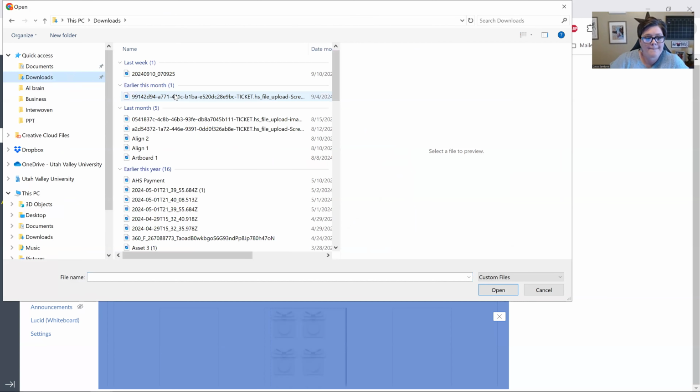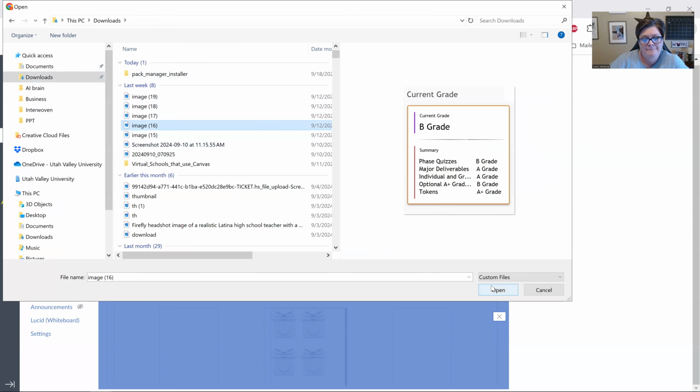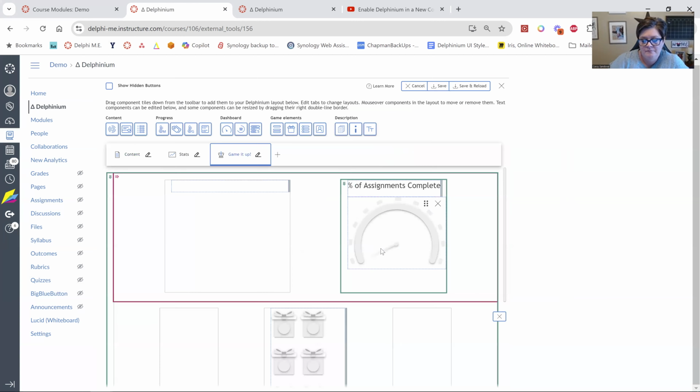Oh, find a picture. I don't even know what's in here. These are all going to be screenshot pictures, but okay, anyway. So, and just create it like that.